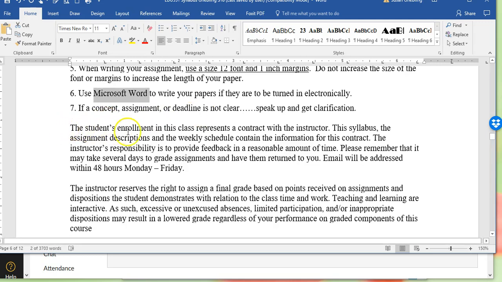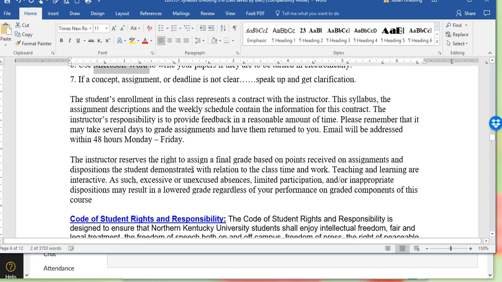The students' enrollment in this class represents a contract with me, and the syllabus, assignment descriptions, and the weekly schedule contain the information for that contract. It's my responsibility to give you feedback in a reasonable amount of time, and I do try to do that. But remember that it may take several days to grade assignments and have them returned to you. And I really do try to address emails immediately Monday through Friday, but I take a break on the weekends. So if you email me over the weekend, I'll try to remember to look at email and answer it, but it may be Monday before you hear back from me.